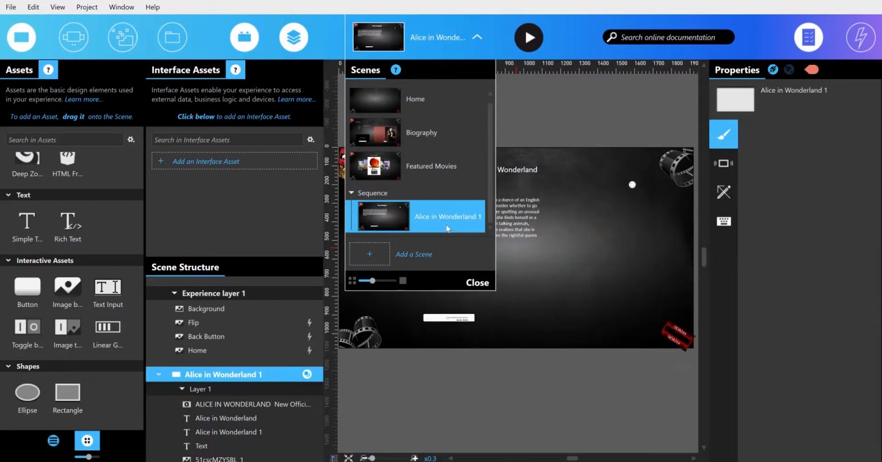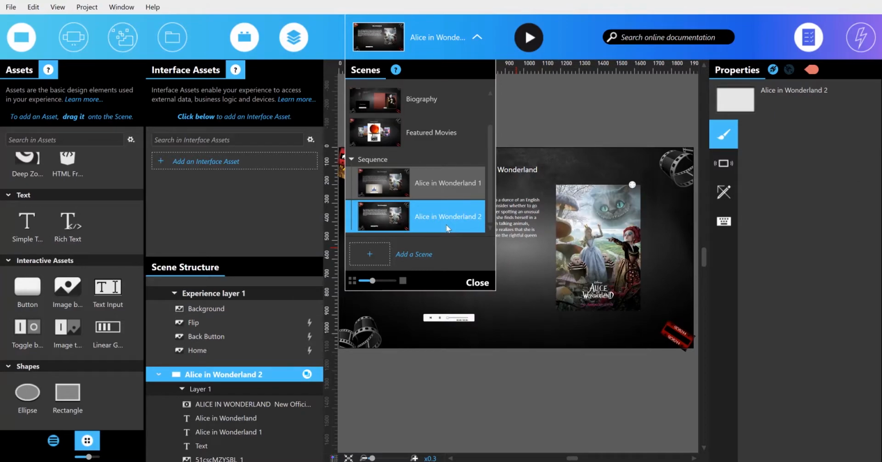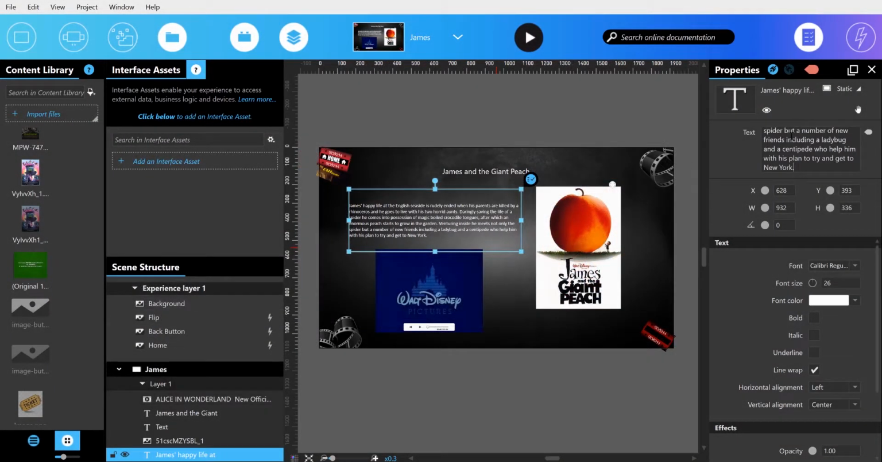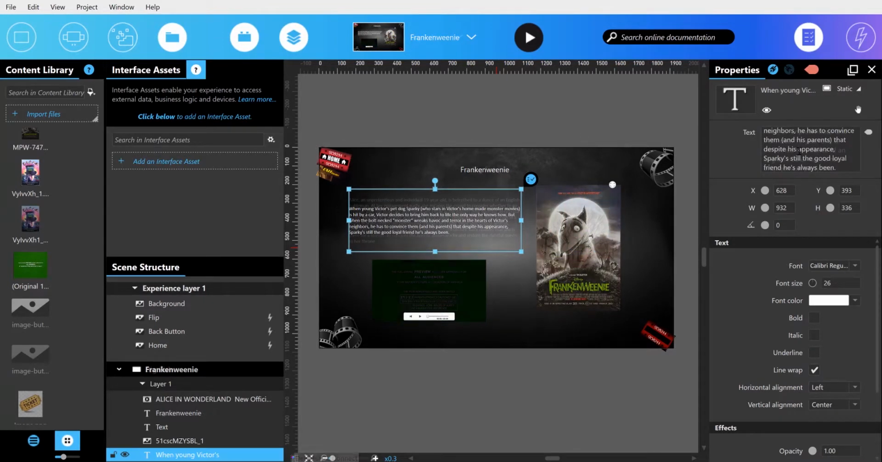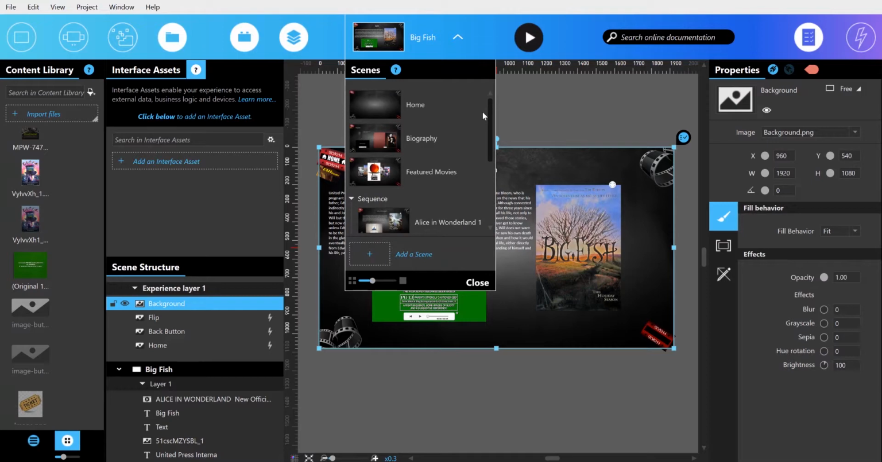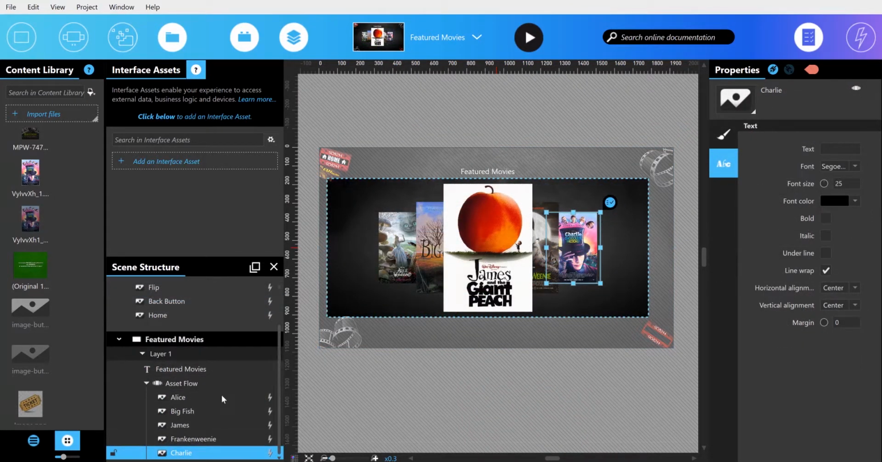Now, let's finish the rest of the Director of the Week experience. Copy the Alice in Wonderland scene and paste 4 copies into the sequence. Modify each of these 4 scenes to contain content specific for the other 4 Tim Burton movies provided with this tutorial. Update the featured movie's asset flow with navigation actions for the other 4 movies.